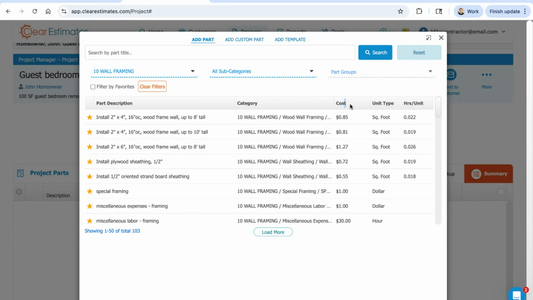Over here, we're going to see this cost column. This is always your material cost per unit. So we can see cost per unit here. So for example, this first part, install 2x4 16-inch on-center wood frame wall up to 8 feet tall. We have 85 cents per square foot. And then in the hours per unit column, we have labor hours. So this lets you know that there's labor cost figured into the part, and it's also the labor hours per unit. So per square foot, per linear foot, piece, etc.